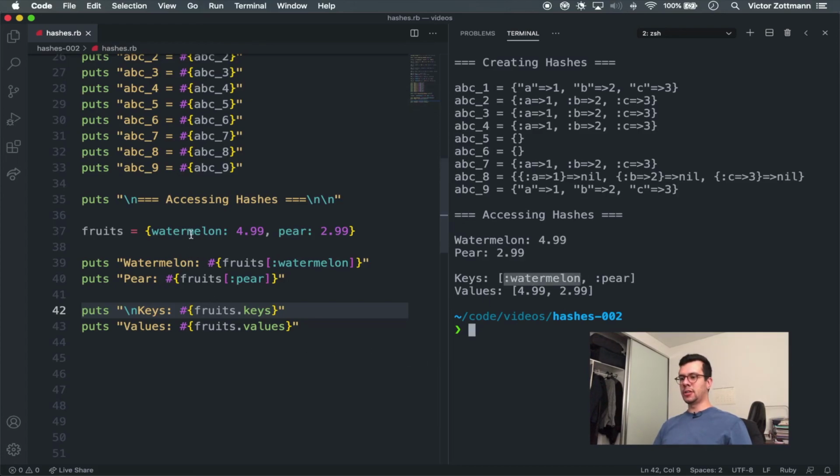If I were to change the watermelon symbol to a string, let me just get this off, to a string, and I actually need to assign this using the arrow. This is going to retrieve the actual string of watermelon and then the symbol of pear, but the values don't change because, well, they weren't modified in any way.